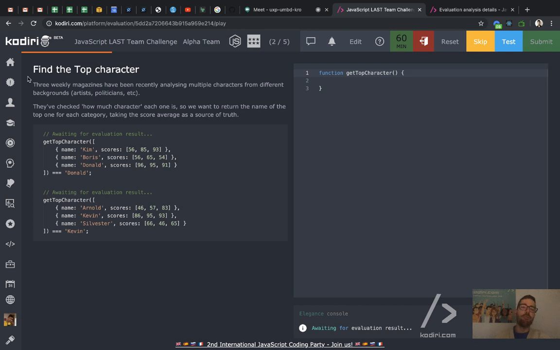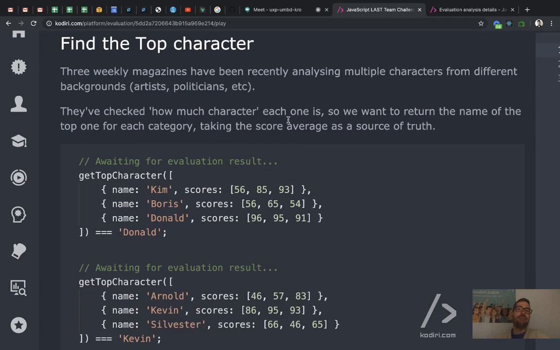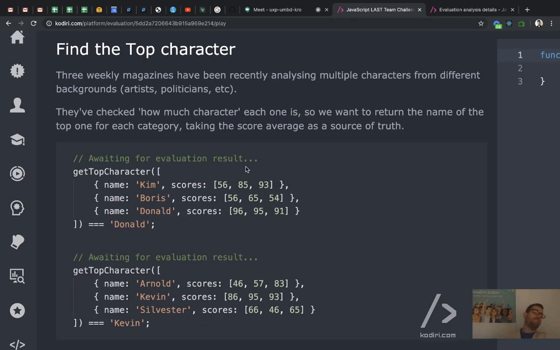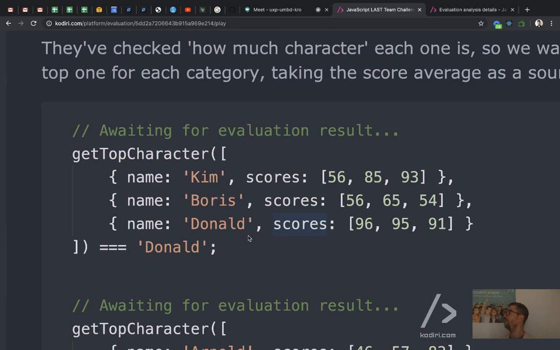Question number 2, that's a really good question. So you're going to face similar issues on a daily basis pretty much in your life. So that's why this question is so good. So what we got here is, we have a list of characters and we're going to identify the top one. How do we know who is the top character? Well, based on the average score. So whoever has the highest average score is the top character.